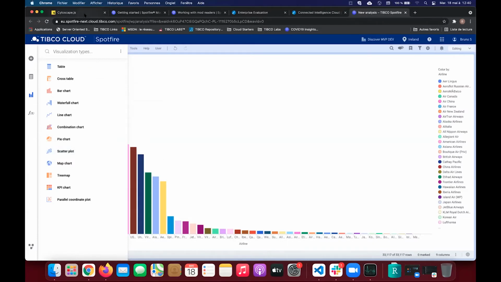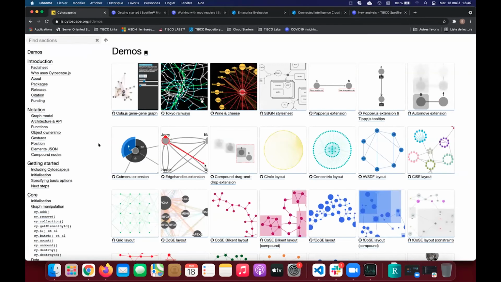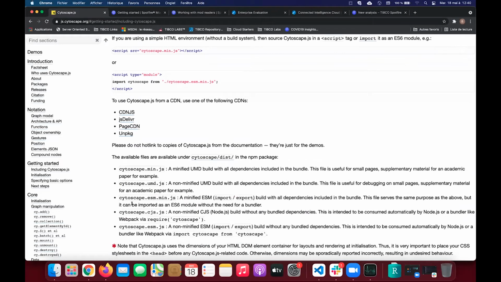There are multiple libraries that exist in the market when you want to create a network graph. And the one I chose is Cytoscape.js because it's really powerful and really simple to use at the same time. If you go to their website, js.cytoscape.org, you will have multiple examples and also good documentation with easy steps to start creating your own network graph.